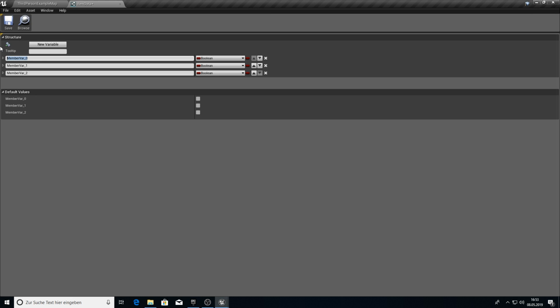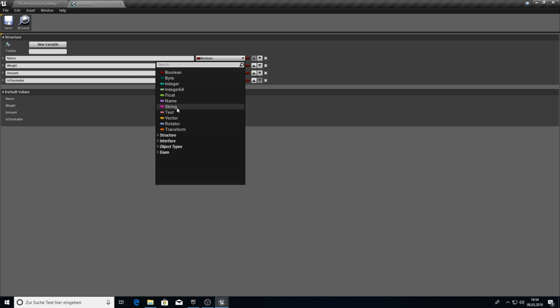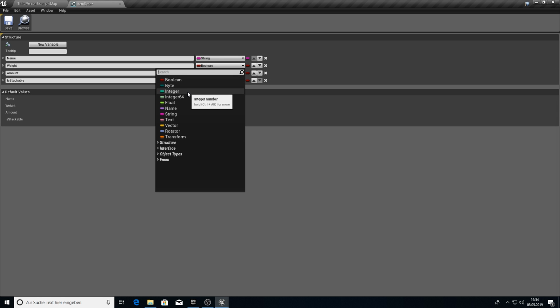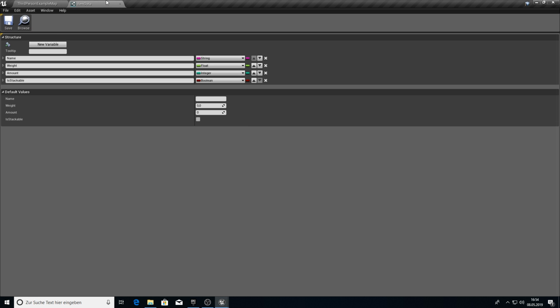Create three new variables. One is the name, the other one the weight, and the amount. Also, we need a stackable, so create another one. And let's change the types. String, float, and integer. The last one will be Boolean. Save and close.